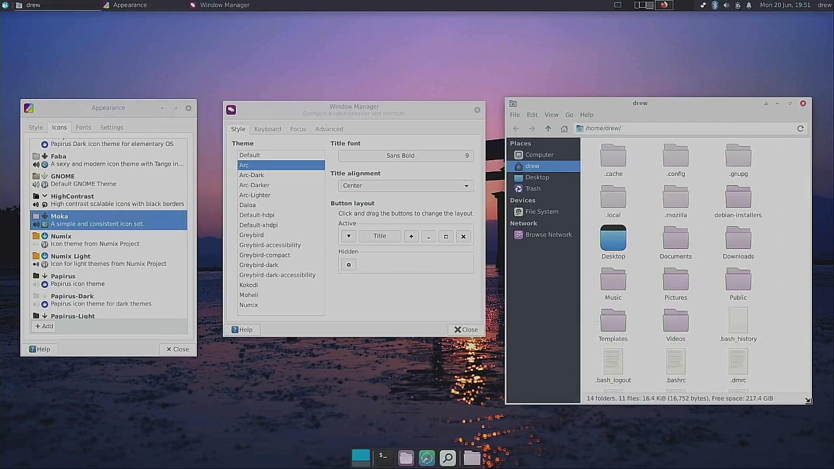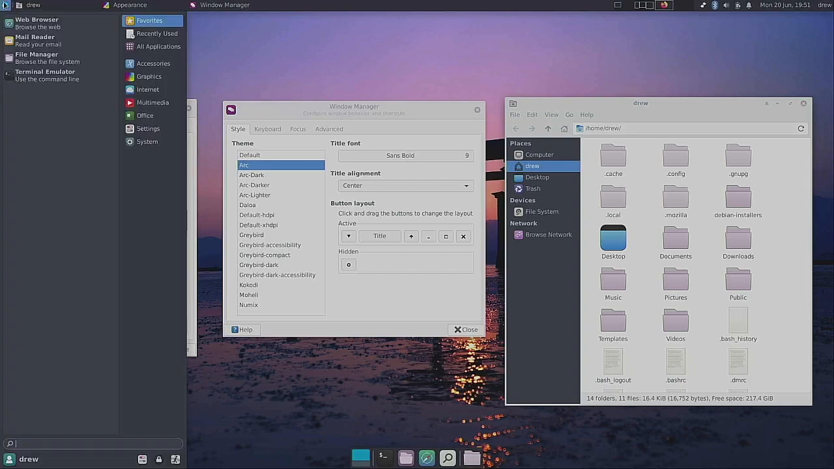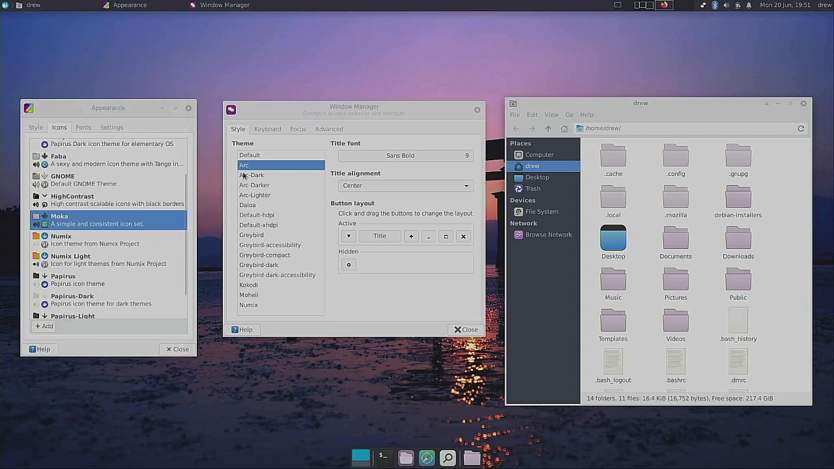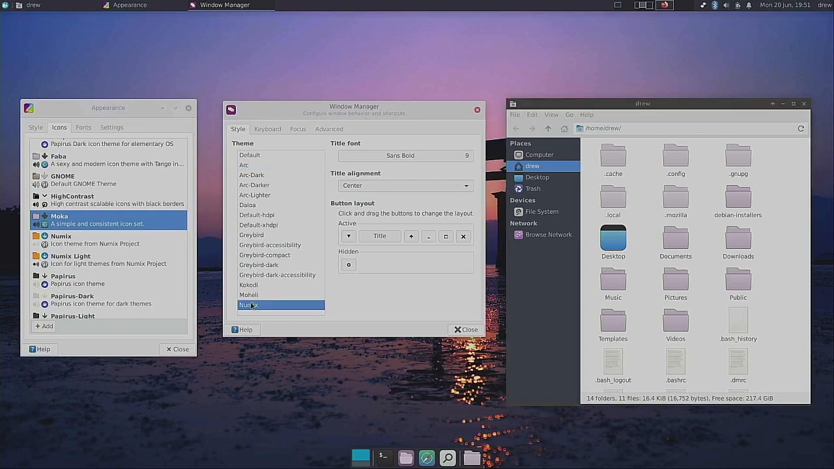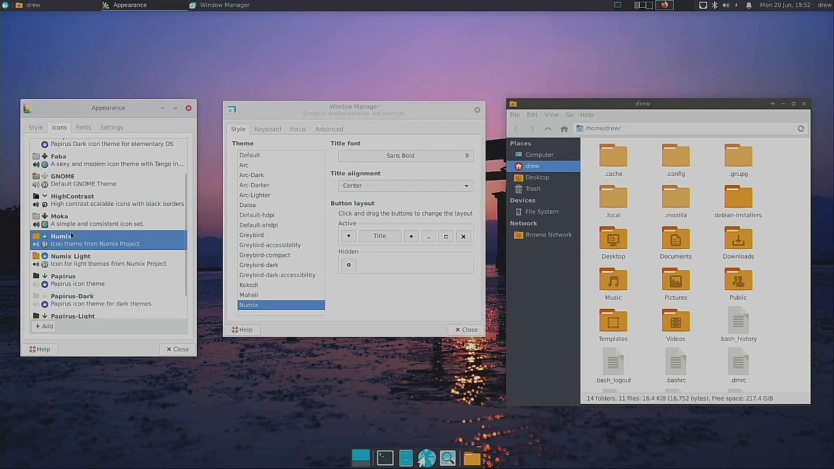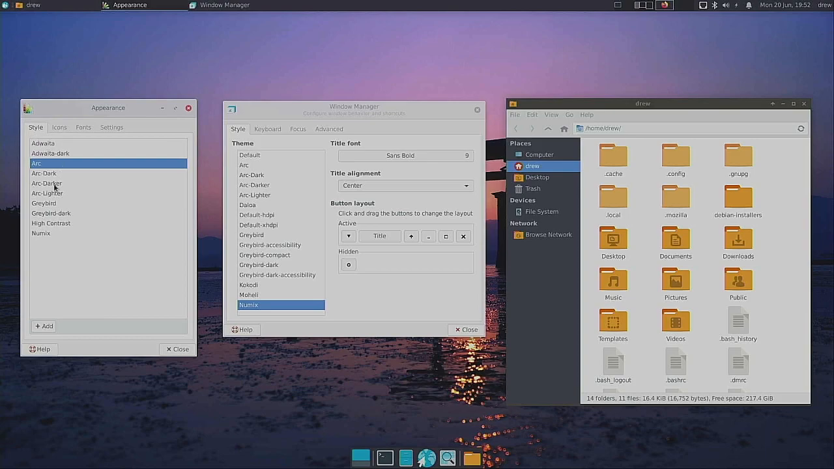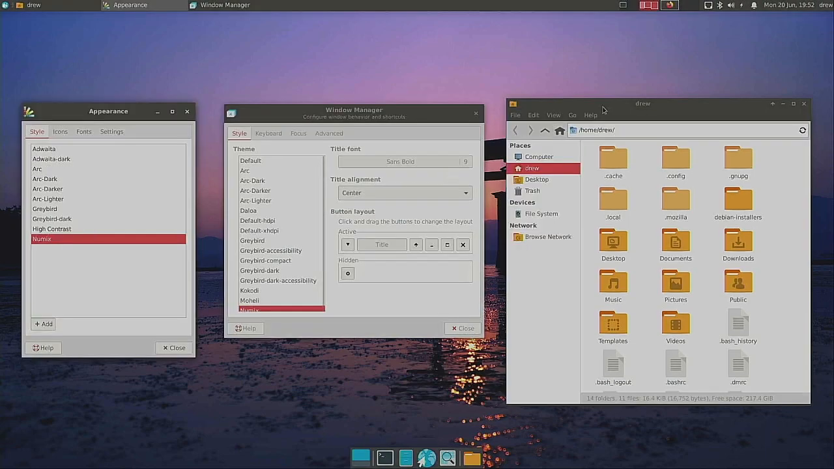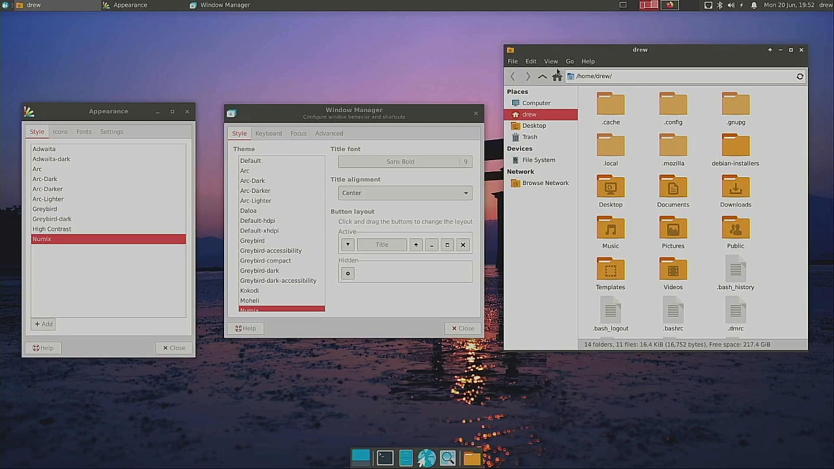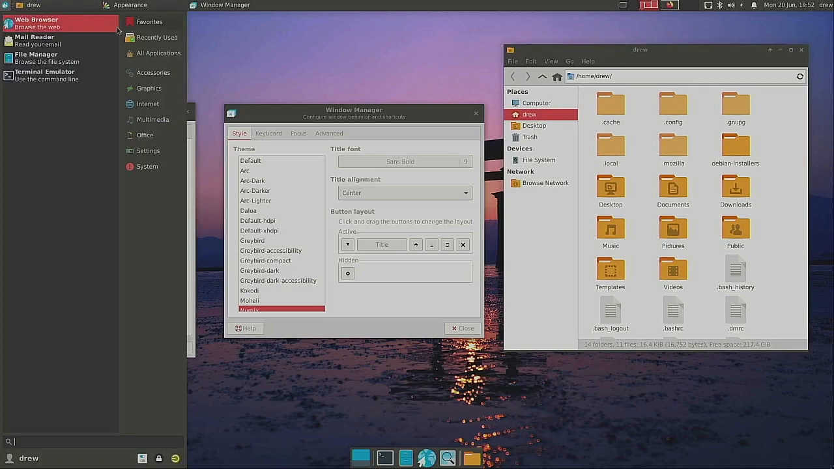You can change anything you want here, and it even changes the icons within the Whisker browser. So let's go ahead and do the Numix that we looked at before. Numix style, and then Numix. And then as far as icons are concerned, let's go to Numix. How about we just keep it consistent throughout? And there you go.